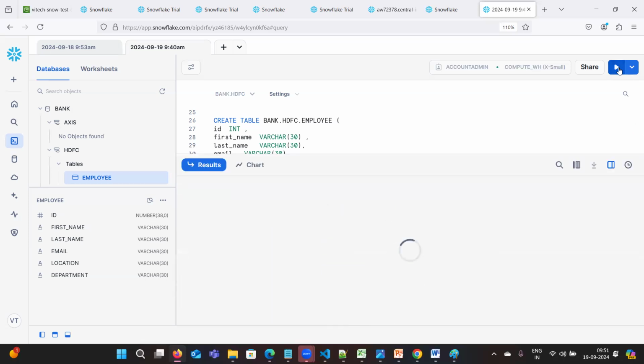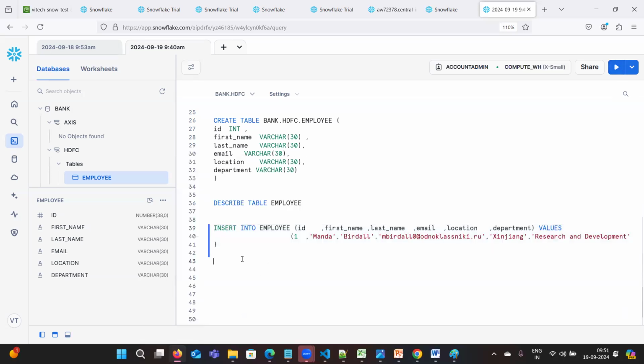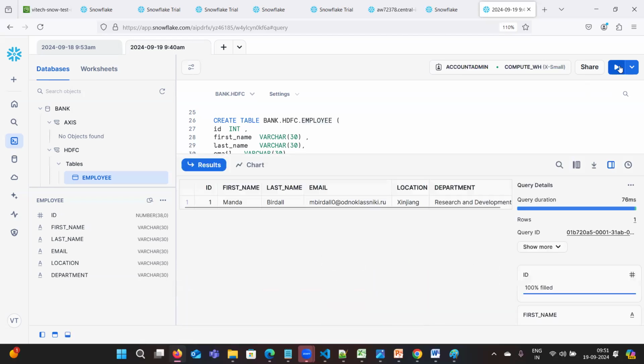Now try to run for one query, we'll see. One row is inserted. I want to see whether the row is inserted or not. Select star from table name. Very simple. Select star from table name. See, we have one row inserted.